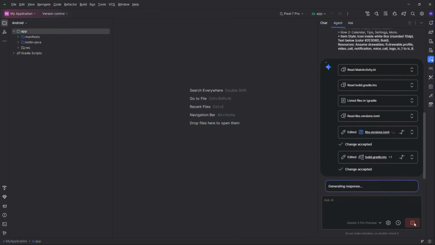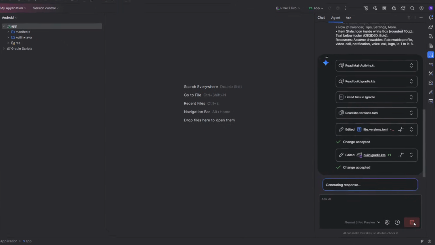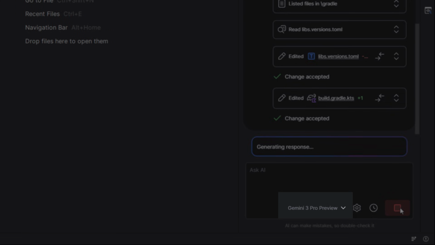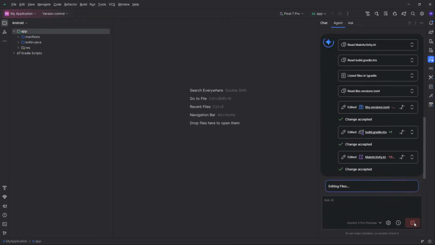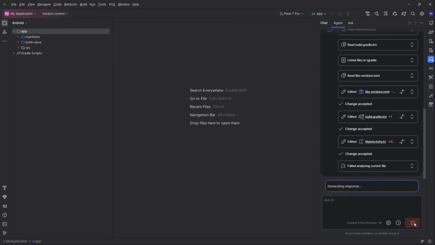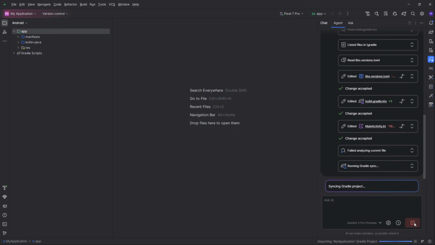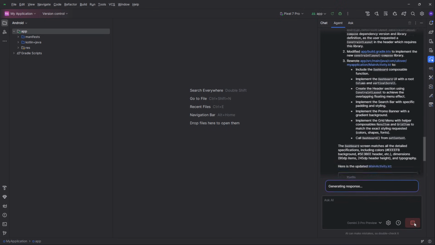A quick technical note here. For this specific generation, I am using the Gemini 3 Pro model. At the time of recording, this is the heavy hitter. I chose Pro over Flash because Pro has significantly better reasoning capabilities for complex UI constraints and nested layouts like that overlapping header we saw earlier.